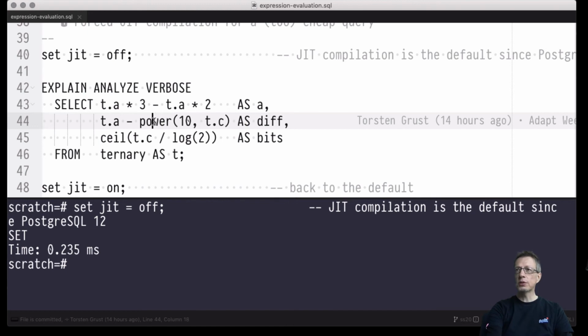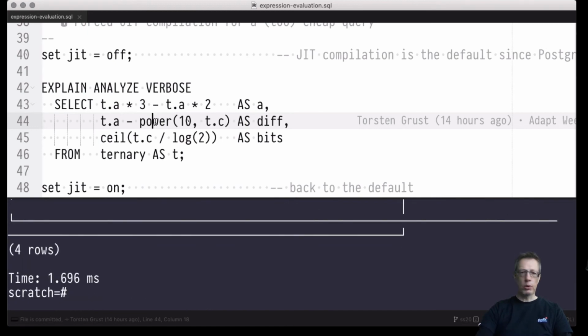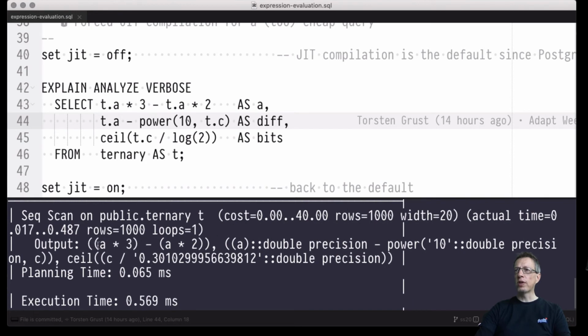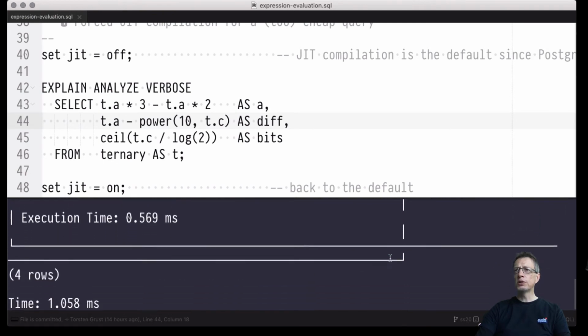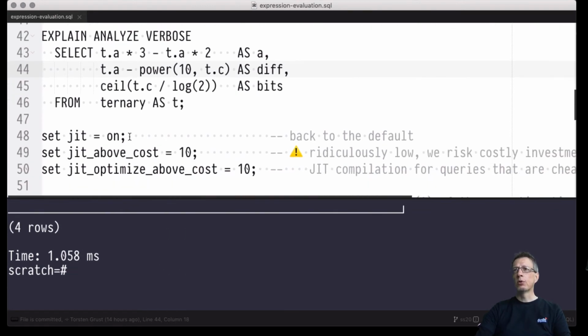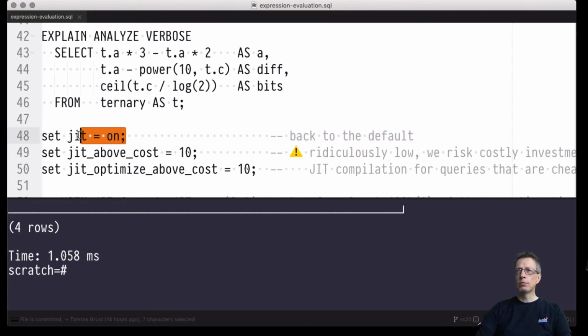So let's evaluate that. Okay, this is really very quick. Let's evaluate it again, just to see that there is no caching involved and everything is hot in the buffer. So it's about 1 millisecond of time that is being invested here. What we see here is just the normal output that we have seen so many times now when we focused on expression evaluation. This is what's happening regarding expression evaluation. Okay, so now it's time to turn JITting on for this rather cheap query. So let's turn JITting on like this.